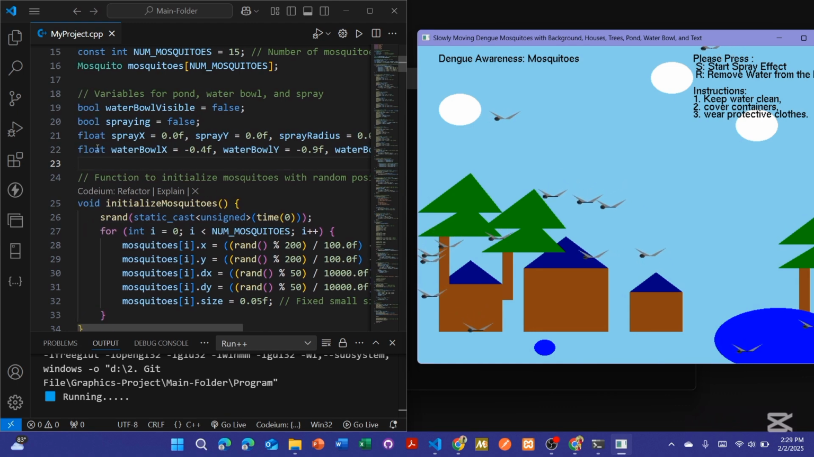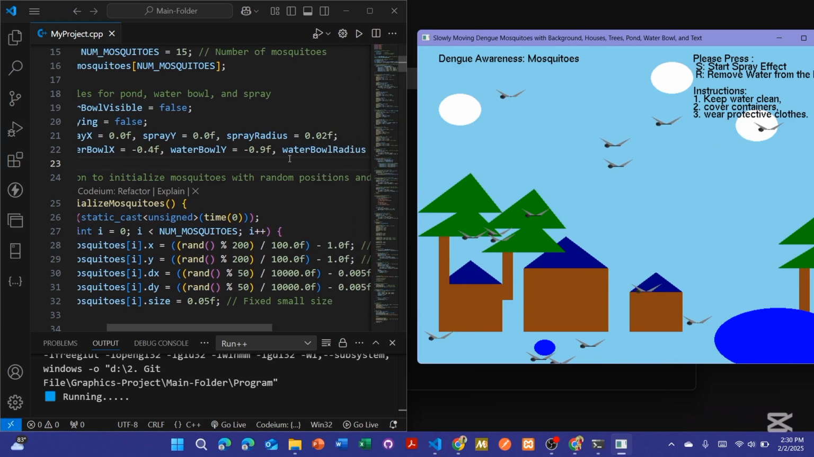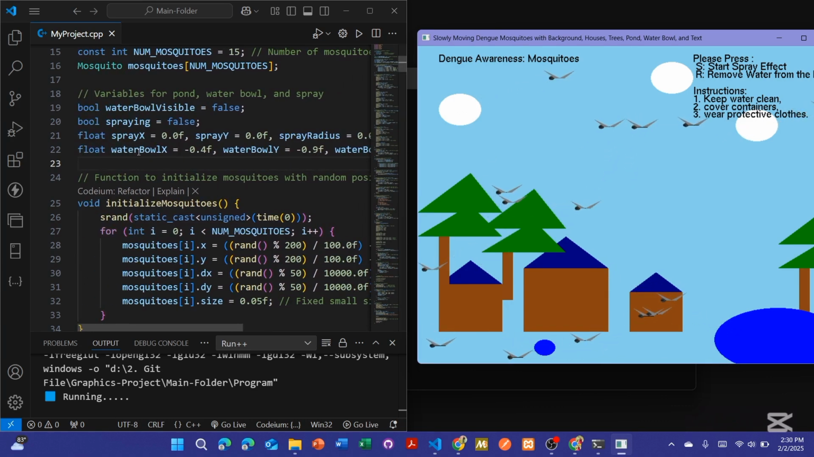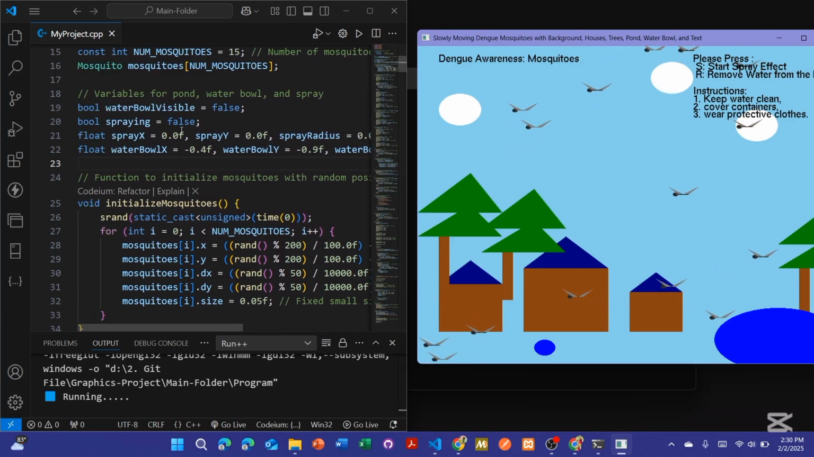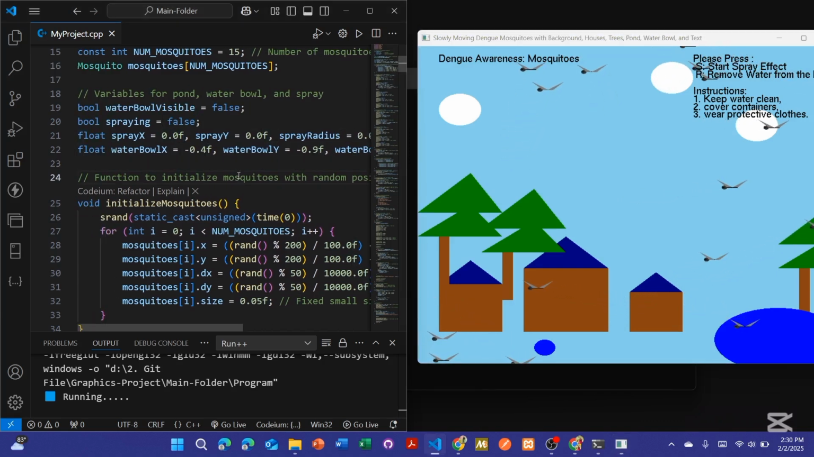After that, here are sprayX and sprayY, which are coordinates. Suppose this is our center, and this is the positive coordinate, this is positive negative, negative negative, positive negative, that type of coordinate system, which I need. So I set it here, and this is the radius, and F means float, a floating value.